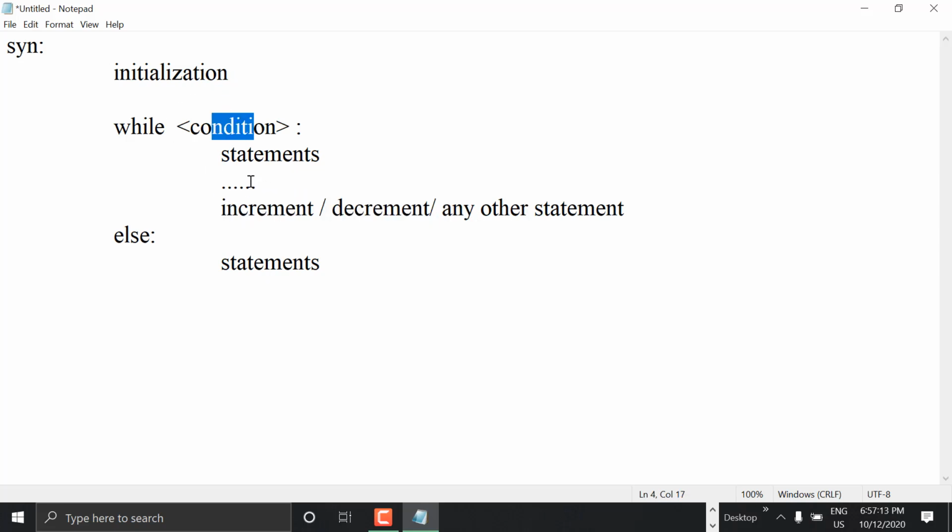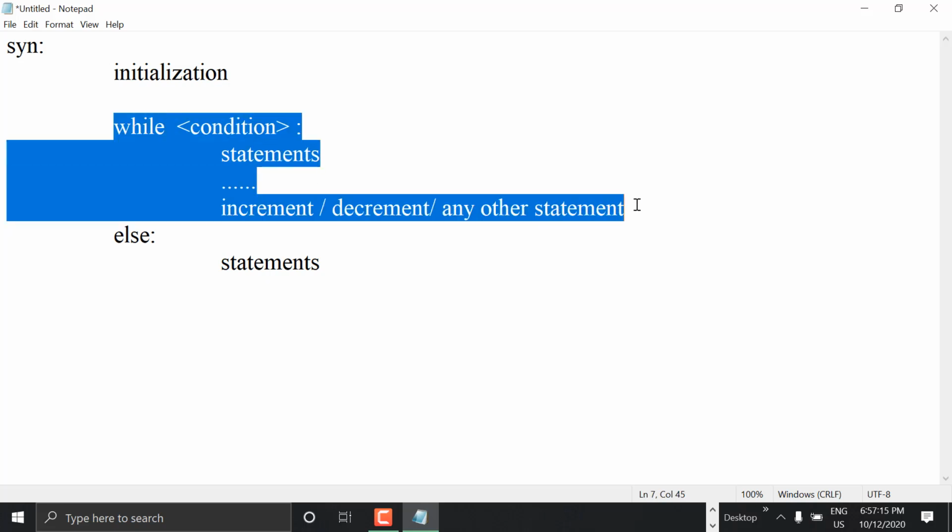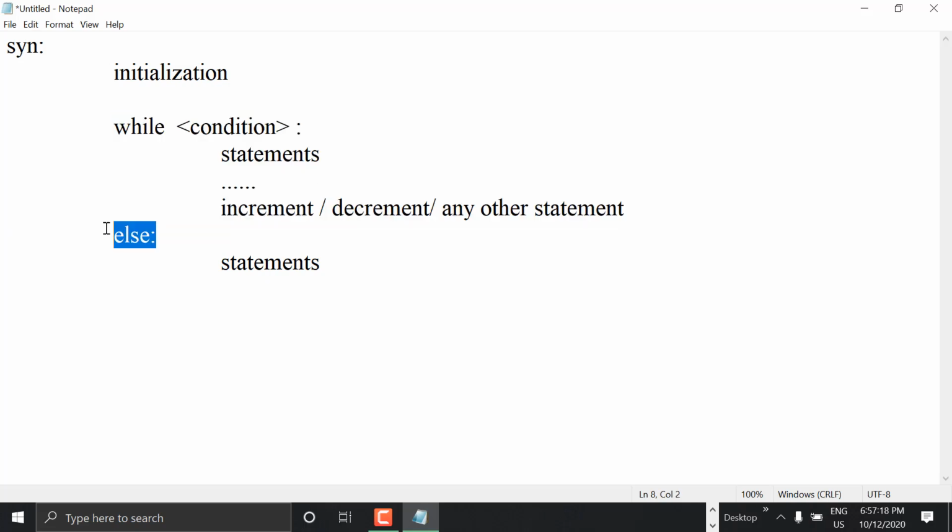Right now I'm not writing the else. We are writing only up to this part. Later on, we'll add the else and I'll show you the difference between the two. So let's continue now. We'll go to PyCharm.